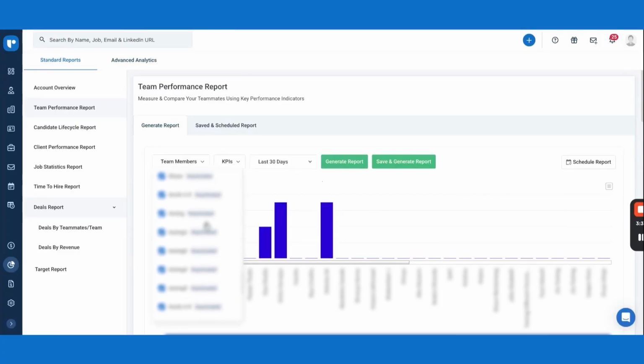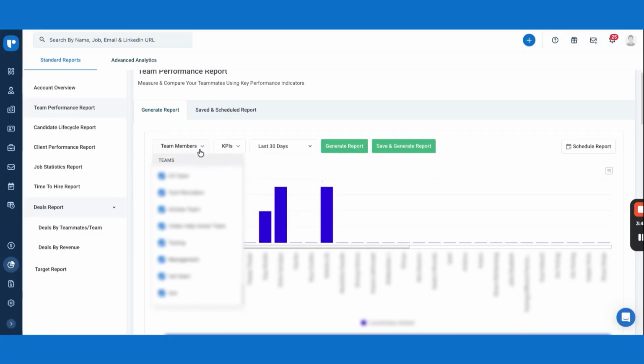Under the Team Members option, you also get the deactivated users and the breakdown of team users, as well as the teams if you have created them in Recruit CRM. So you can also create reports based on team performance and teammate performance.